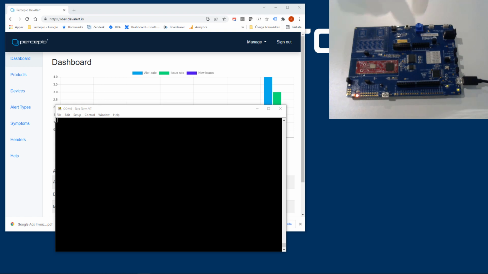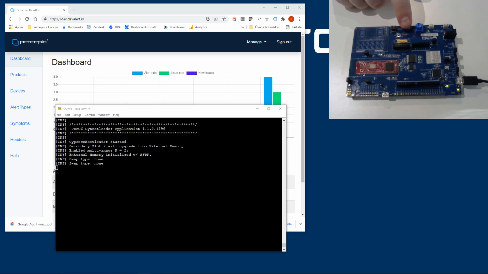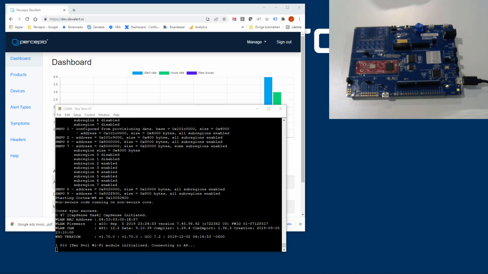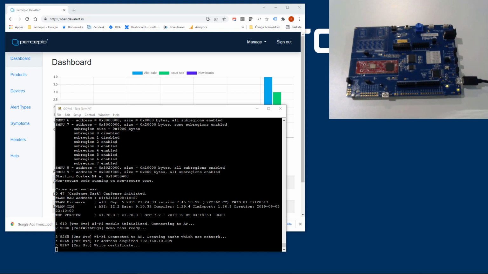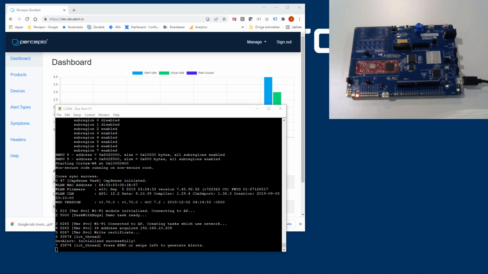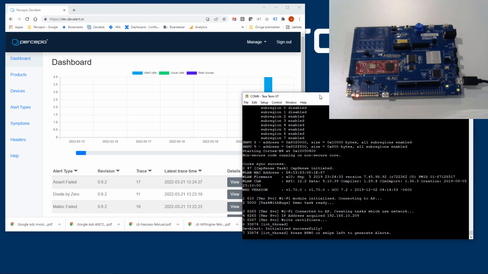Welcome to this brief hands-on demo of DevAlert. Here we're using a PSOC64 board, booting up now and connecting to our office Wi-Fi. And then it starts up a small demo application that lets us use one of the buttons to generate alerts. An alert could be any runtime anomaly that you are interested in.